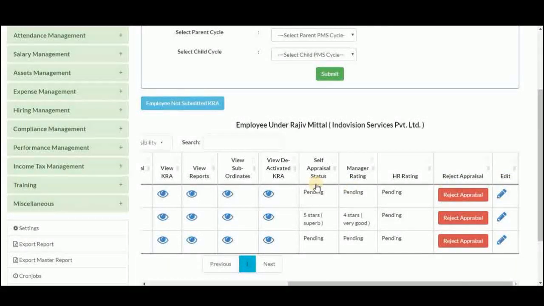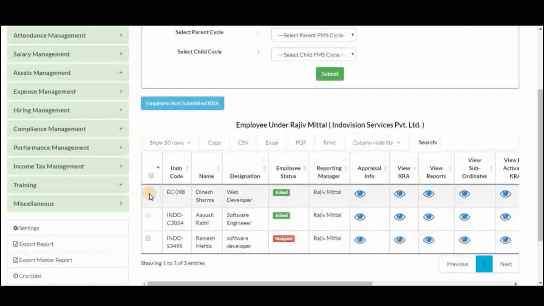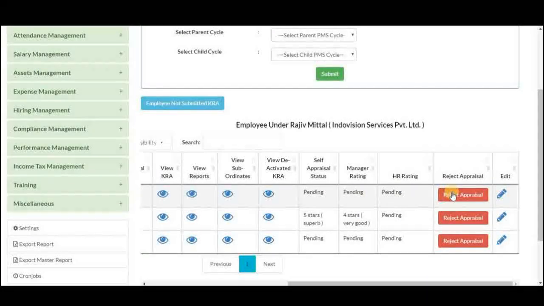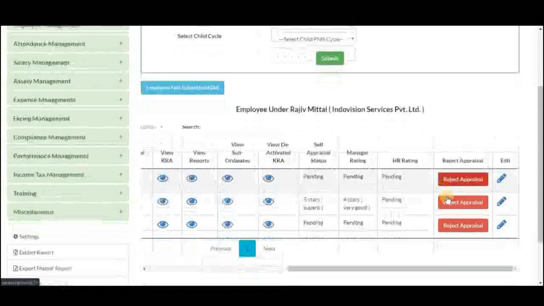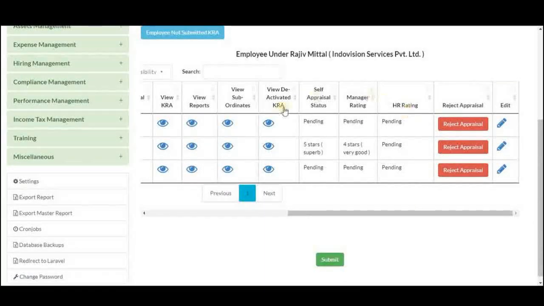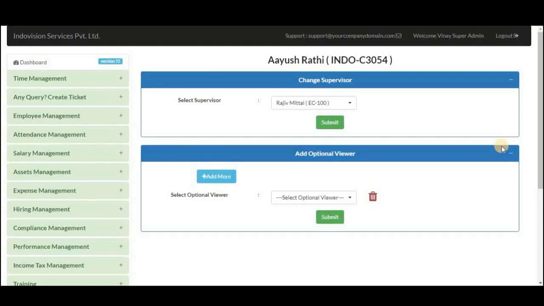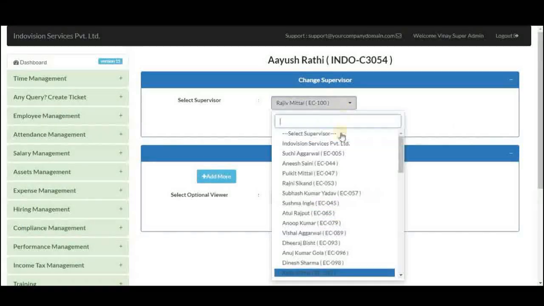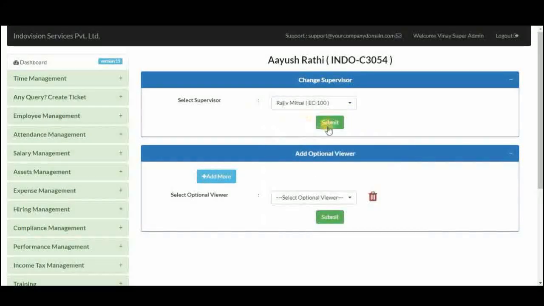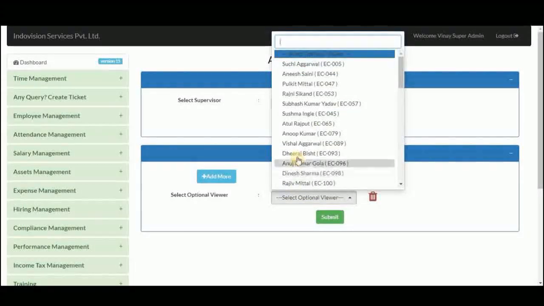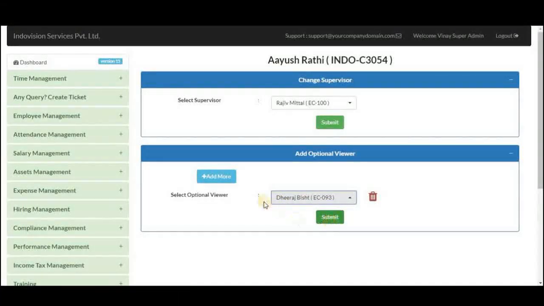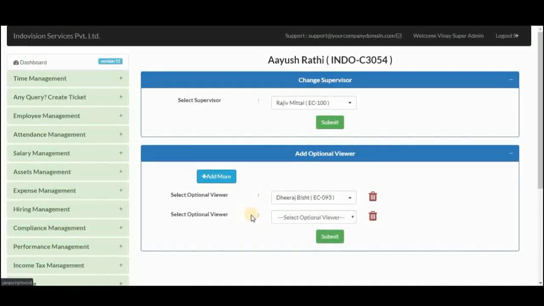To reject an appraisal, we have to select the checkbox, then reject appraisal, and then press submit. It will reject all the appraisals of employee. With the edit option, we can change the employee's supervisor. Just select a new employee from here and submit. And with add optional viewer, we can assign this employee's KRA to the one that we select from here and press submit. We can add more employees with this button. Now let's return to our table.